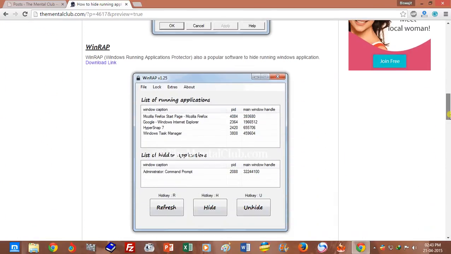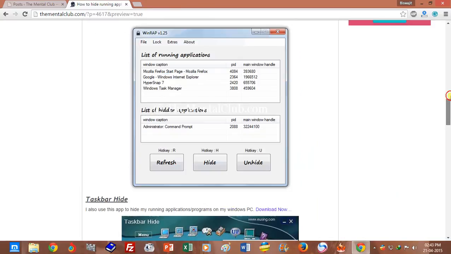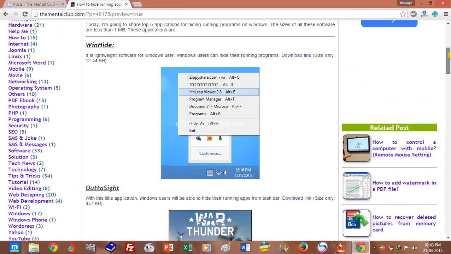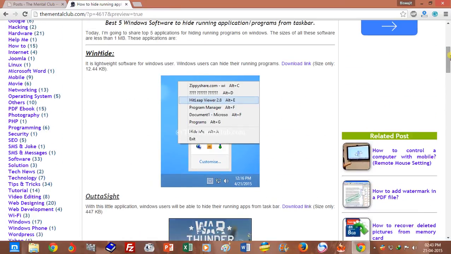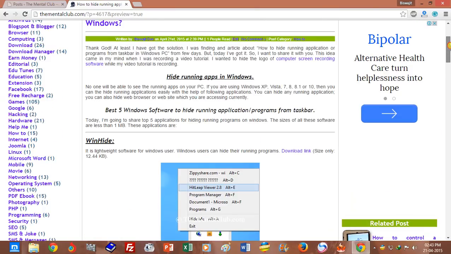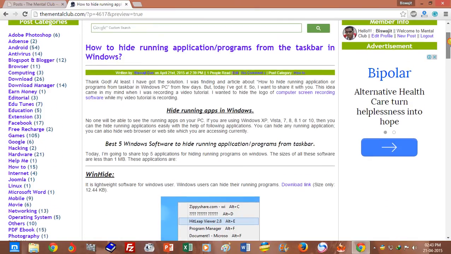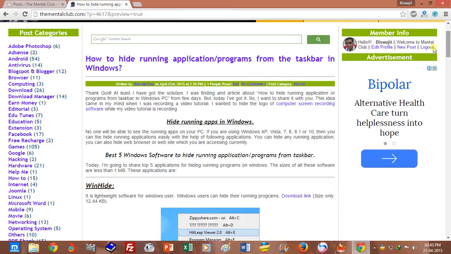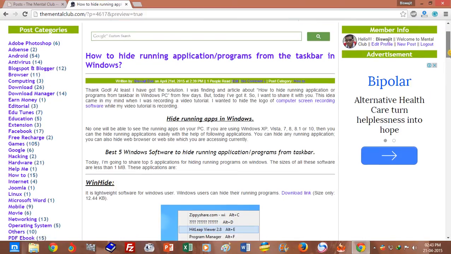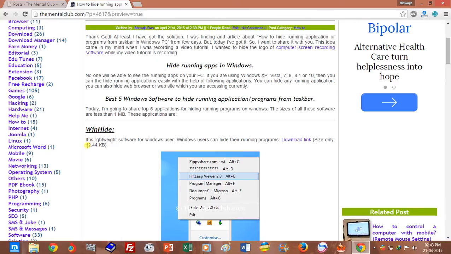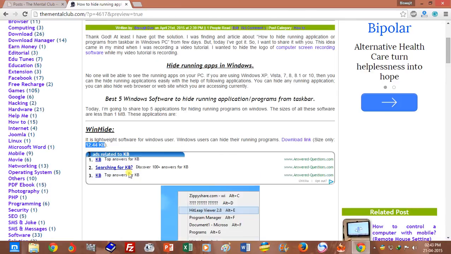I have shared the top 5 software. You can download these. After downloading and installing, you can hide your running programs. So I recommend you download WinHide. It's very light software and the size is only 12.44 KB. Just download it.